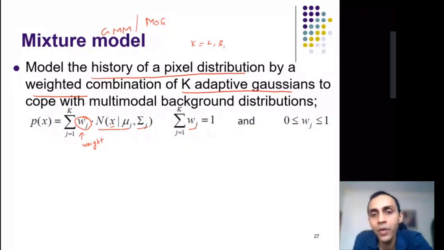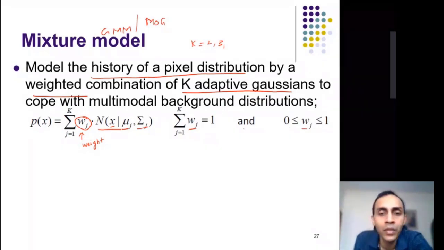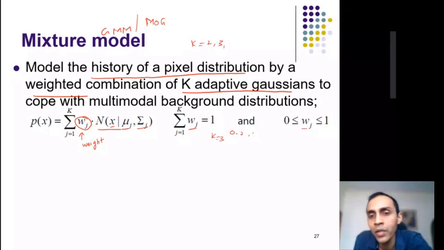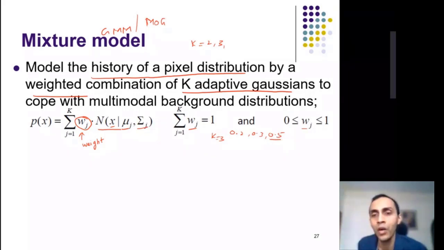The sum of all the weights for all Gaussians should be equal to 1. So we will normalize the weights so that their sum is equal to 1. In that sense, each weight value will also be between 0 and 1. So if you are using K as 3, the weights can be 0.2, 0.3, and 0.5. In that way, the weights can keep on getting adjusted. A weight of 0.5 indicates a more frequent observation or distribution, and a weight of 0.2 indicates a less frequent distribution.